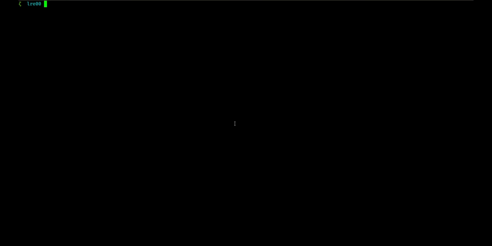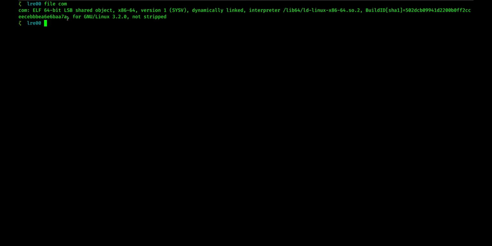One other command line utility that is not part of binutils, but I want to show you nevertheless, is called file. With file, you can examine a binary and get more information about it. Actually, you can examine any file with the file command, and I'm just gonna run this on the COM program.